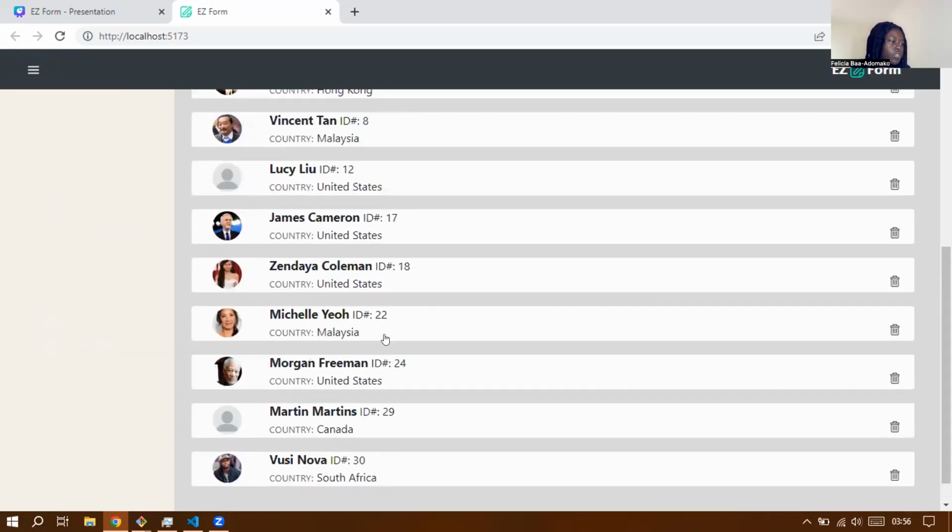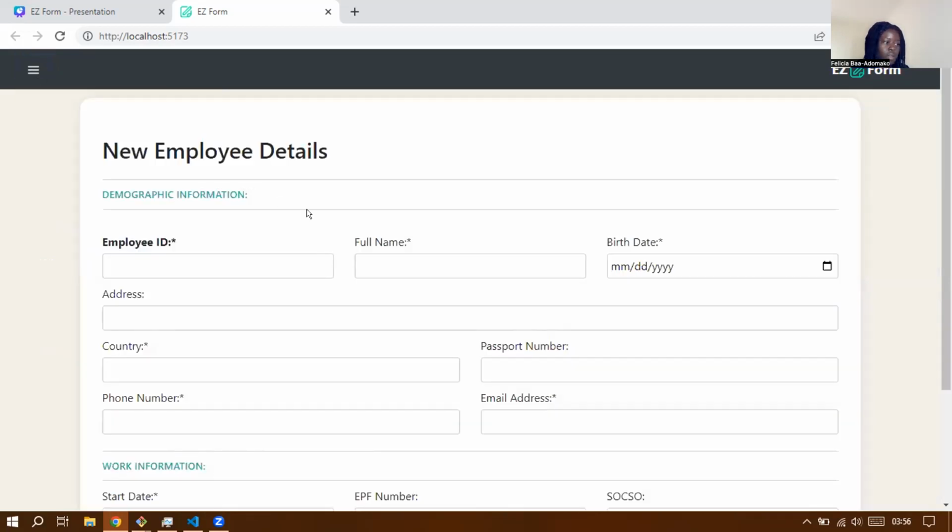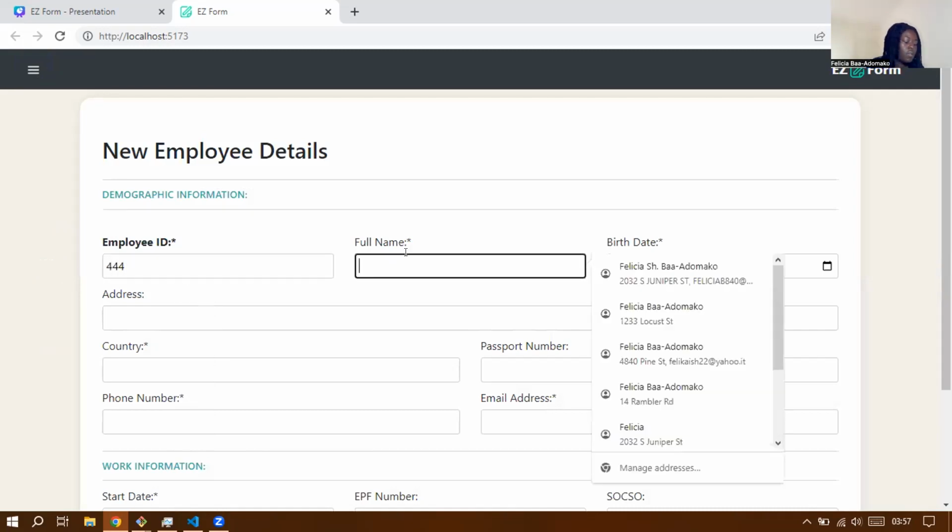So let's say we're on the list view, we want to add another employee. You would go to add employee. And you would have a form for the new employee. You assign an employee ID. So let's say before.